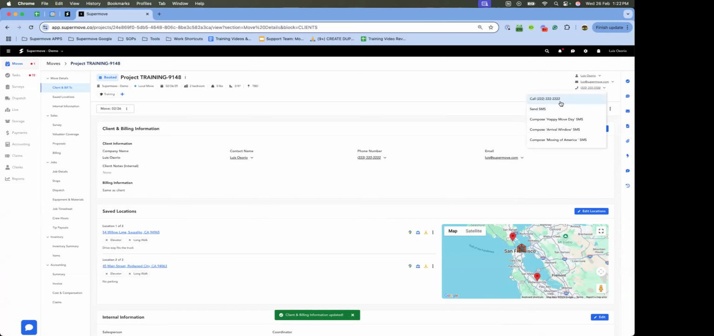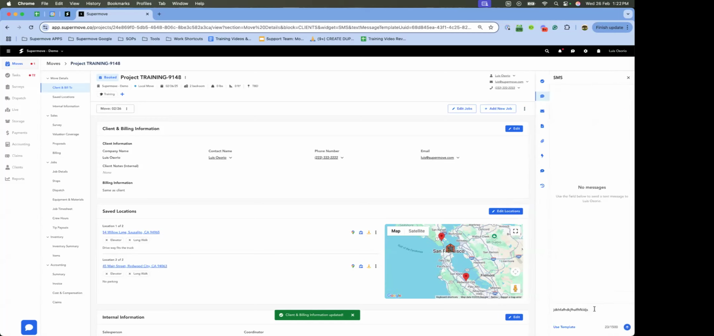We can go ahead and call. We can go ahead and send an SMS, or we can compose any of the actual templates we already have in the system. So let's go ahead and click on this test one. You can see that since this is just an SMS and DM, it's just going to have the body. And this was just random gibberish that you guys saw I typed into the actual example itself, but it pulled up as expected, which is perfect.